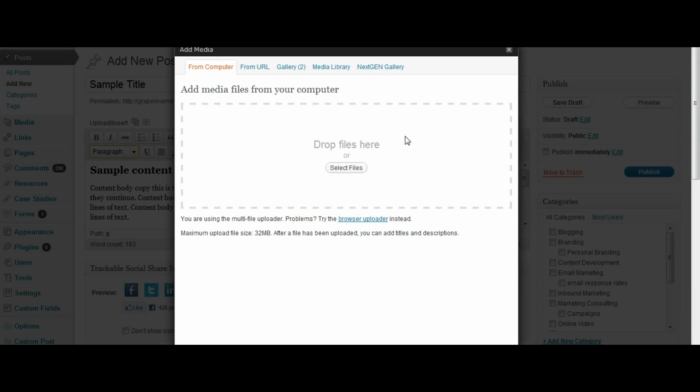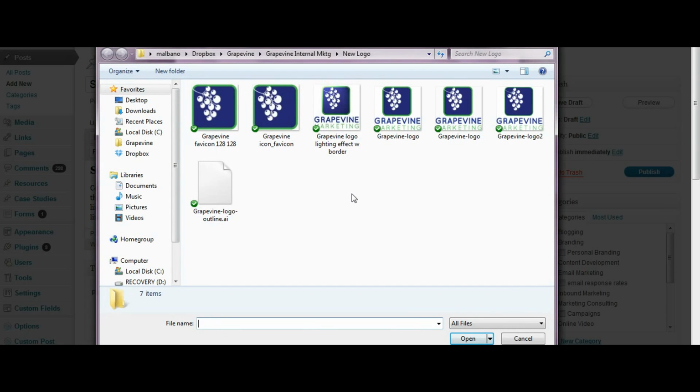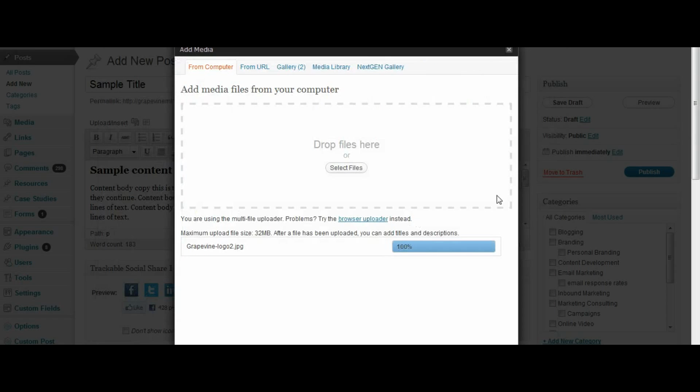And I'll have already saved my image to my desktop, so I'm just going to click Select Files and grab that image from my desktop. And for the purposes of this post, we're going to insert a company logo.